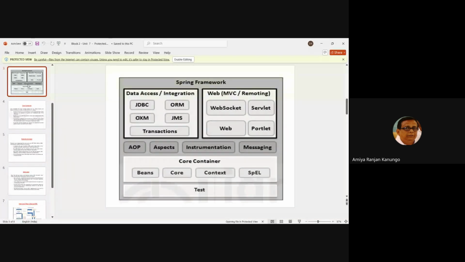Actually, don't get confused. This is not the architectural diagram. This diagram depicts what modules are available in the Spring framework and which module is responsible for what operations. That is what is depicted through this diagram. It depicts the modules available with the Spring framework and the purpose of each module available with this framework.